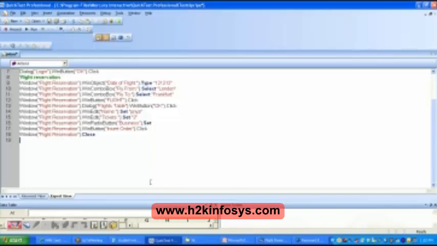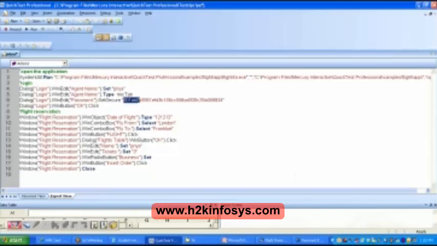So you need not do it manually. You have the tool over here. If you want, you can encode it using the tool and then paste it here wherever it is required in this code.